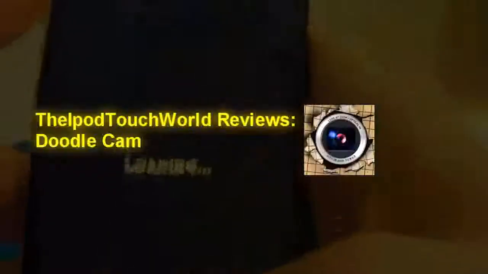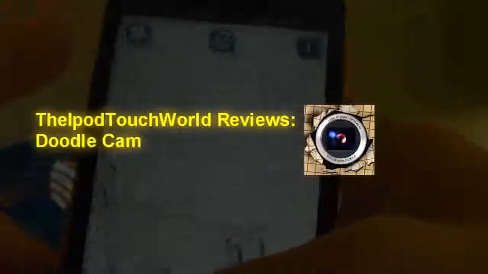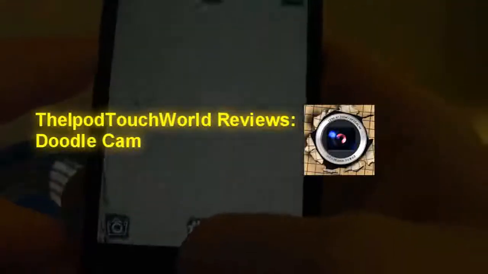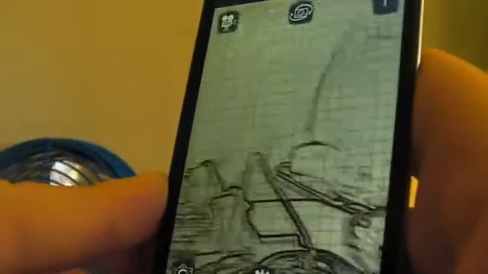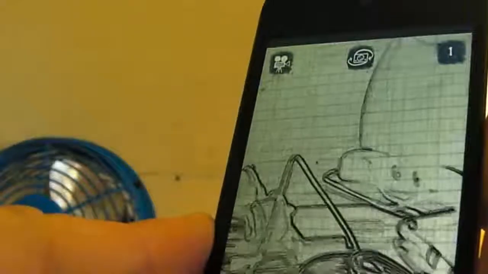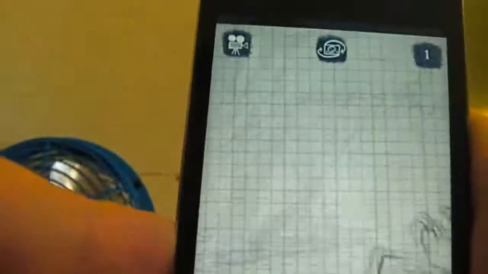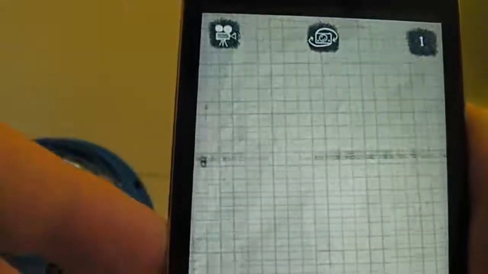Another review. This time it's on Doodle Cam. I'd like to thank the developers for sending me this application, and we will have a look. As you see, it goes straight into your camera application, but it gives it this kind of doodle appeal. You've got all the little text boxes, so it looks like graph paper.